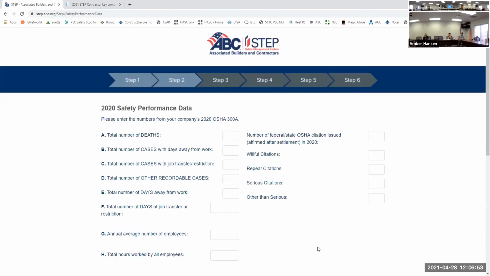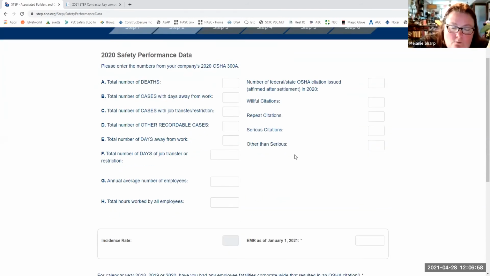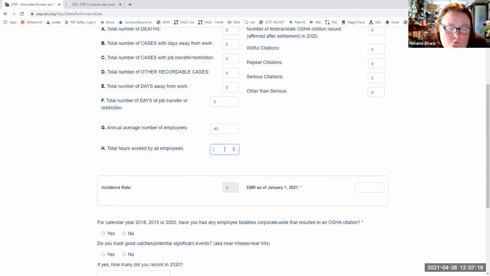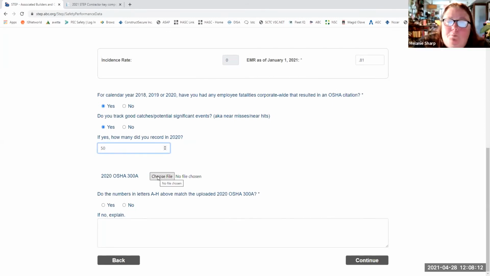The next page is your TRIR. For me, everything is 0 except for my number of employees. This year we had 40 total. My total number of hours worked this year was 102,093. You'll need to upload your 300A.